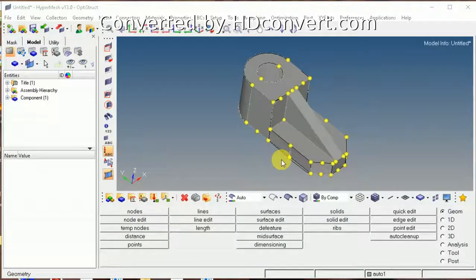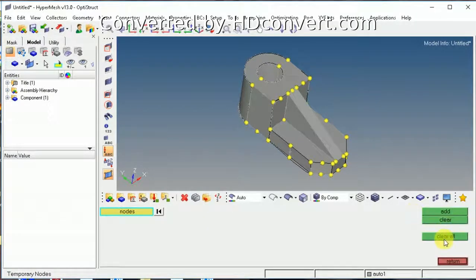Let us clear all the nodes. Press Shift plus F, which is the shortcut key. Press clear all. We can clear a specific node by using the clear button by selecting nodes. For now we are using clear all.